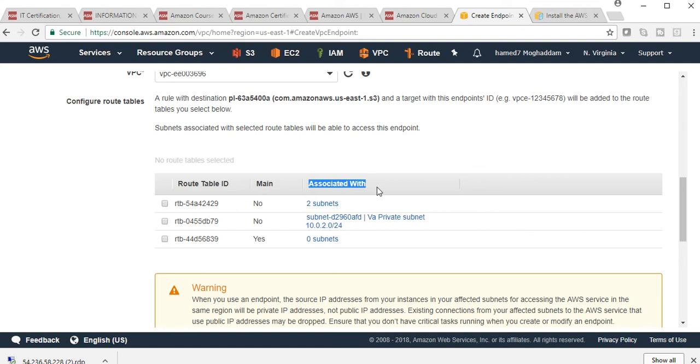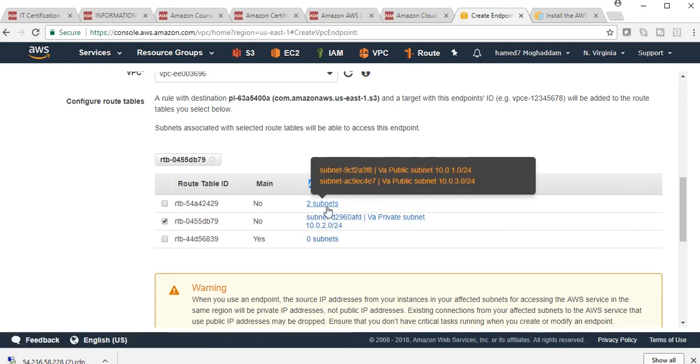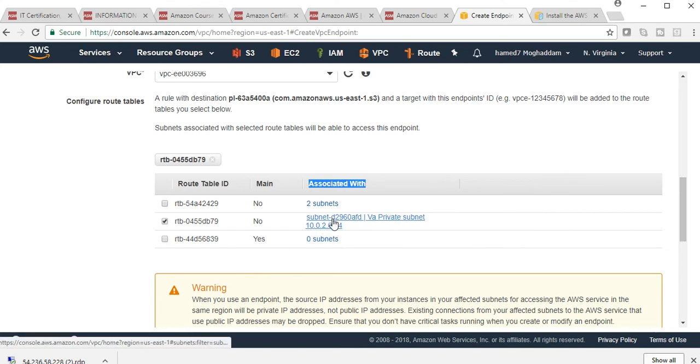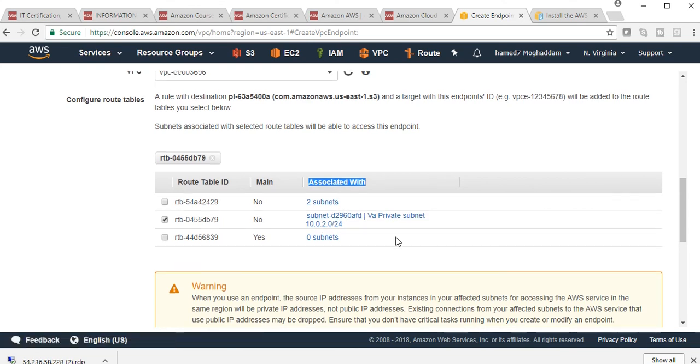This is very important. See? You can associate with the private subnet. See? Private subnet. This is important. You have to make sure you associate with the private subnet. Not that one, not this one. Only the private subnet. That's what's important.